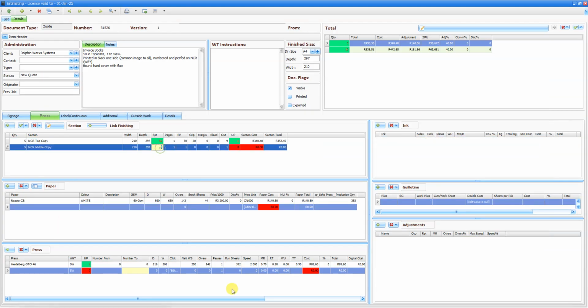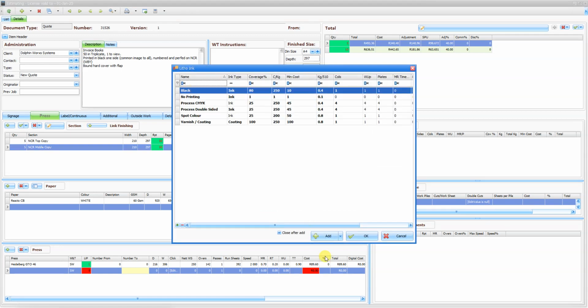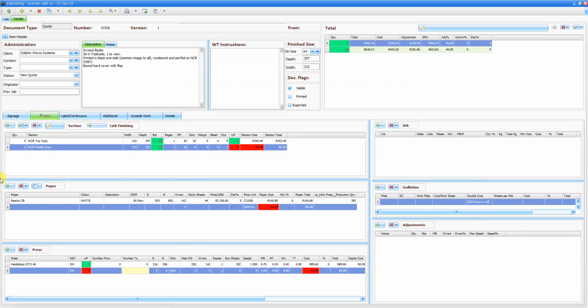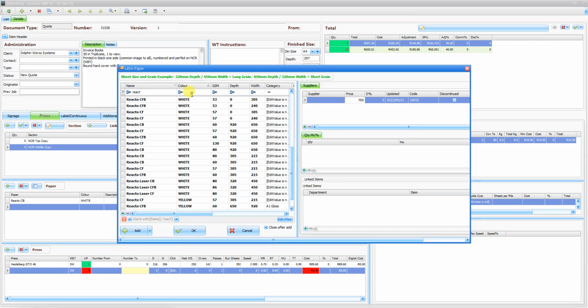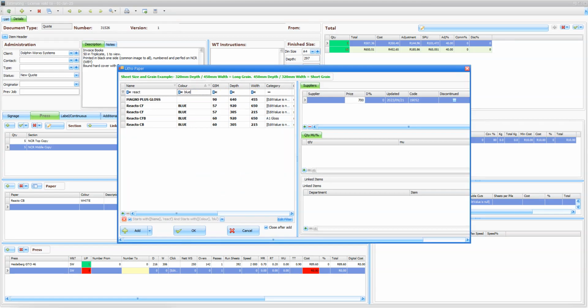I'm going to specify once again that there are 50 repeats because it's 50 sets. I'm going to come to my ink. I'm going to select my black, add that in. Come to my paper, and we've specified the middle copy is blue, so it will be CFB blue. So I can actually come to my color and I can isolate the blues. So there I've got CFB blue now.